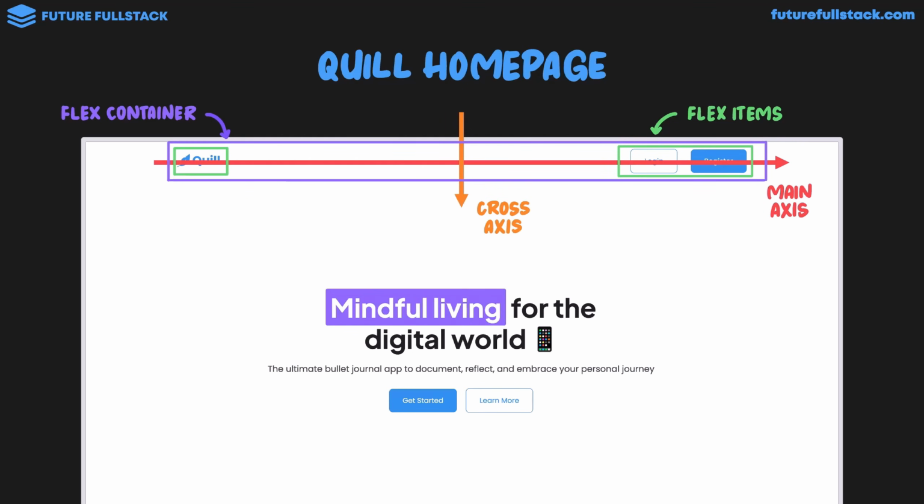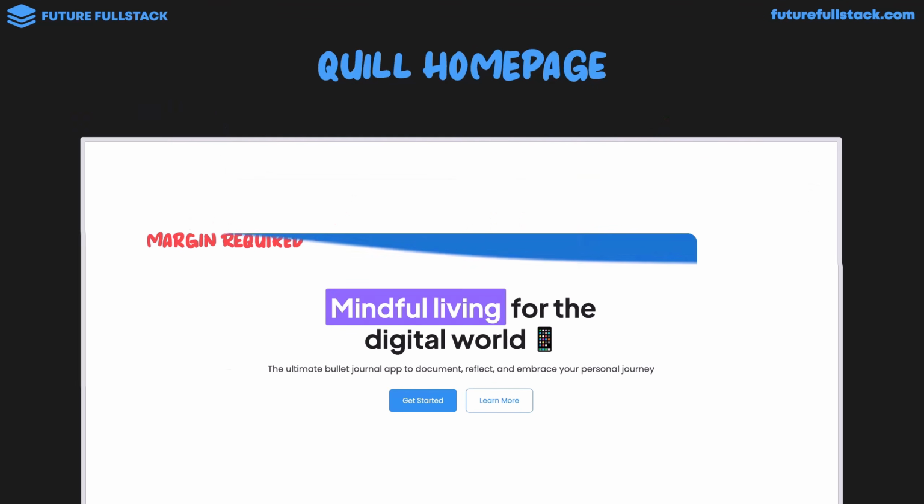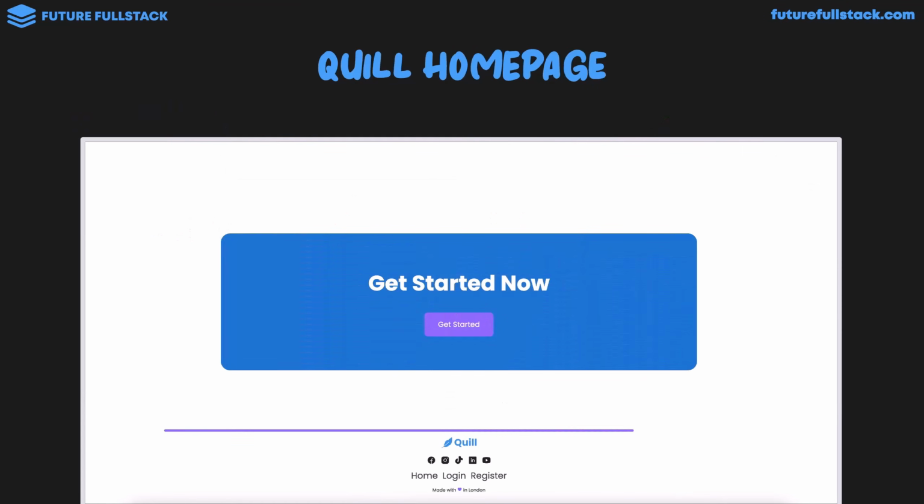We have our cross axis, and we're using align items center to space the flex items vertically along the cross axis. Now, gap is used to space items along the main axis, and because these are spaced how we want them to already, that is, the logo on the left and the grouped anchor tags on the right, there's no gap or margin required on this flex container. The second place we're using Flexbox is on our footer down here.